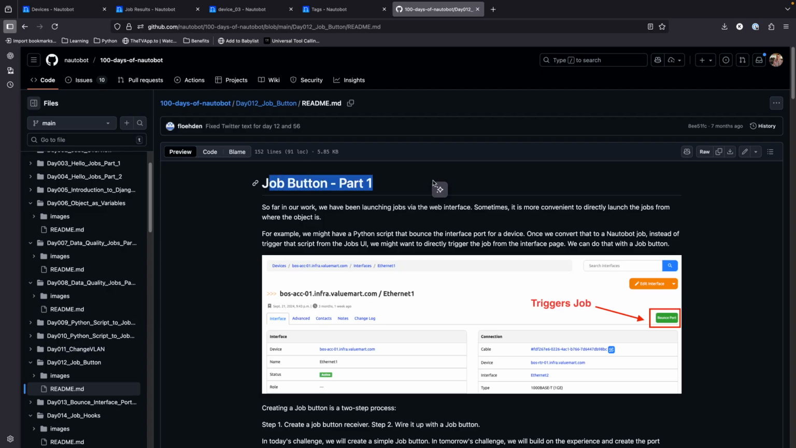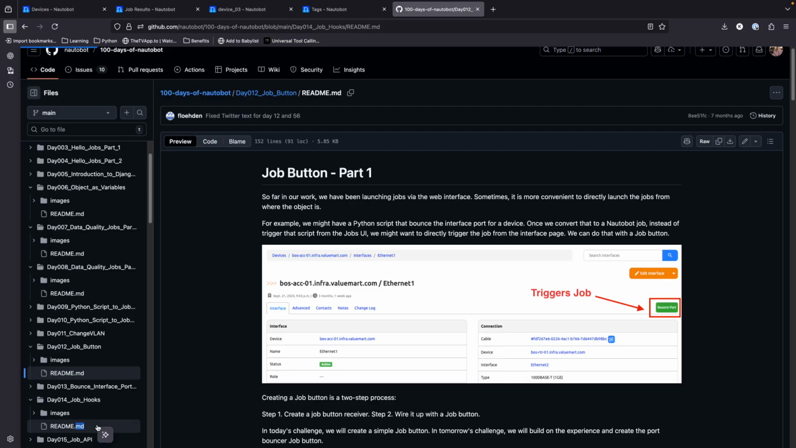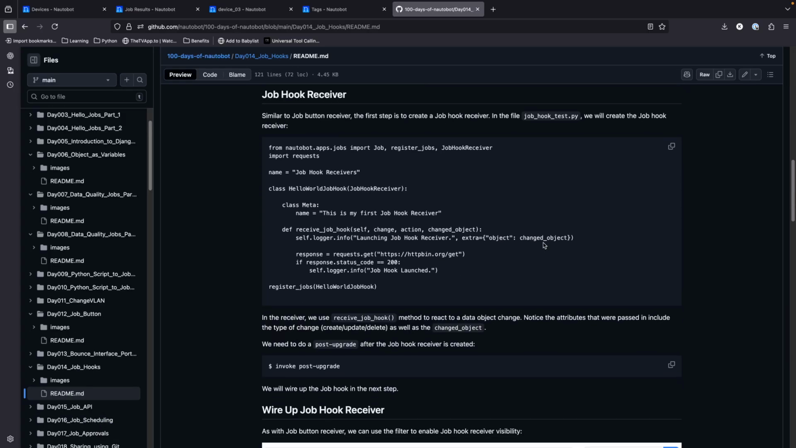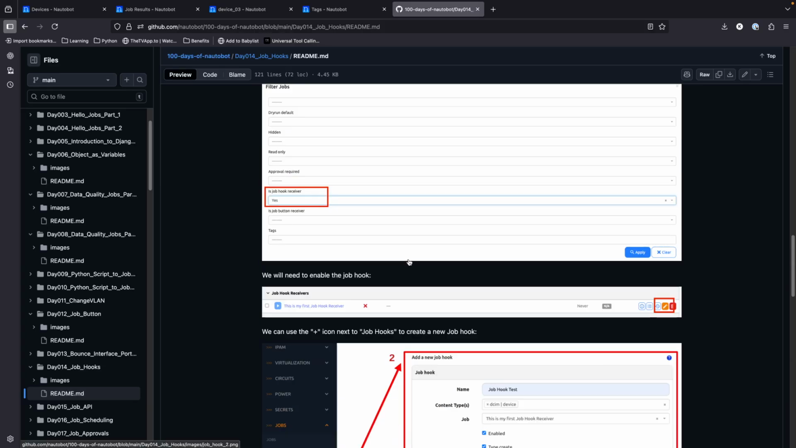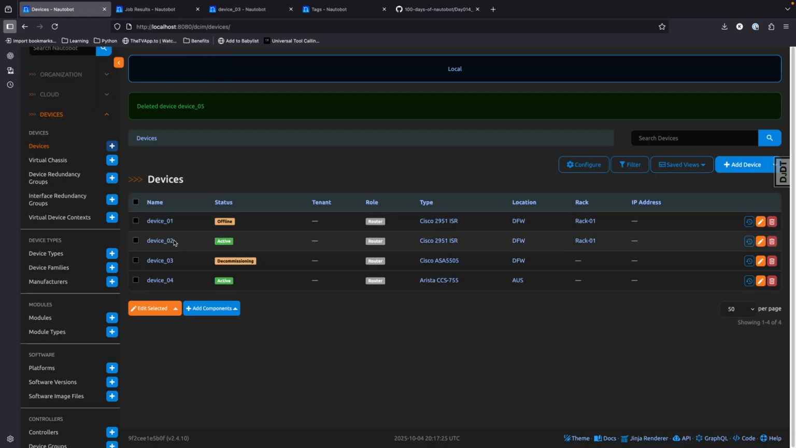So job button is, you can trigger Nautobot jobs directly from the UI. That way the user doesn't have to go into that different page and then try to find jobs, because sometimes you can have a lot of jobs to pick from. So if you can have something that can get triggered directly from a page, it's just easier for the user. And job hooks is events that you can trigger based on object changes. So if something gets created, updated, or deleted, you can have it trigger a specific job. So let's quickly go into a demo just to showcase this.